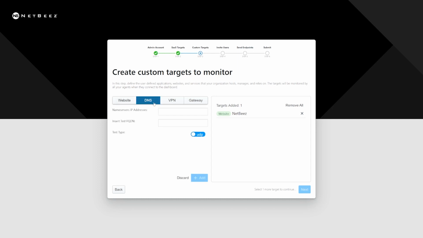You also have the option to do specific DNS servers as well. Otherwise, we'll just use the default configured on the agent. You can test dedicated VPN. You can also test gateway. How the gateway test works is each agent will test its independent gateway on a one-to-one. So you don't have to worry about the agent that is maybe in the sales office trying to ping a gateway in another building. That won't happen. We'll go ahead and click add there.